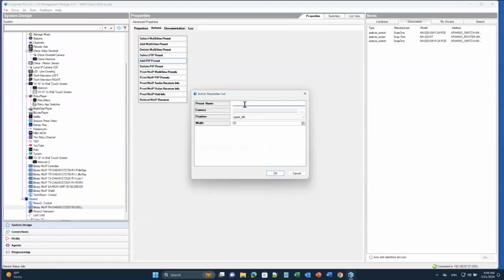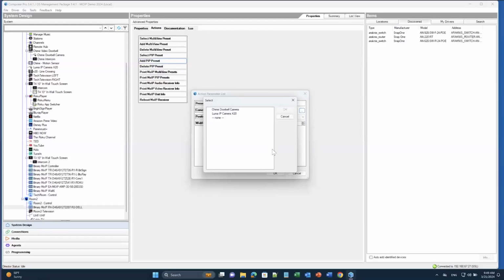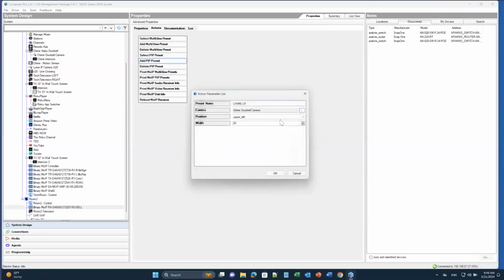So this preset name, I'll call it Chime. So I have a Chime doorbell and we'll do lower right. I'll do Chime LR. This will be my preset name. We have to then select the camera. So we can see here we have a Chime doorbell camera and I have a Luma X20 available. So we'll choose my Chime and then we will send that to the lower right. And then the width is a percentage of the screen. So you can make it large or small. So I'm going to do 30%, which is a little larger, and click OK.